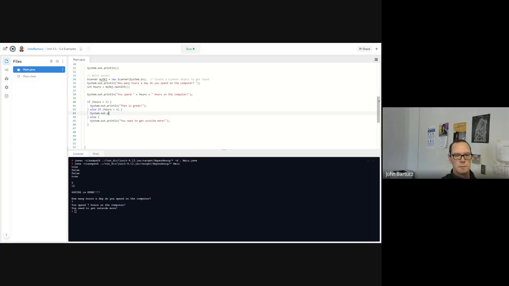So we could say you probably had a lot of homework. So even though if I type in 1, it is less than 2 and it's less than 4, it checks this first, prints this out, and then skips the rest. It doesn't check anything else. The first thing it finds that is valid, it will do that.